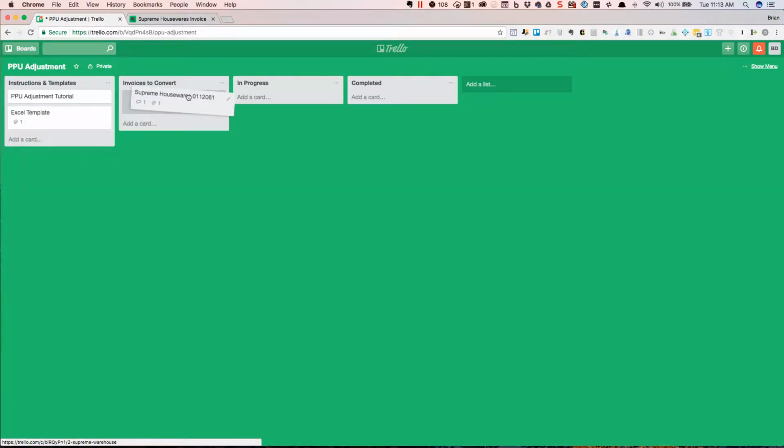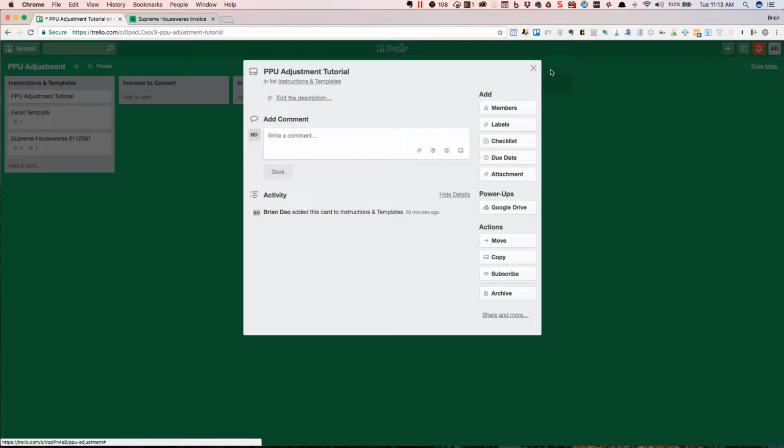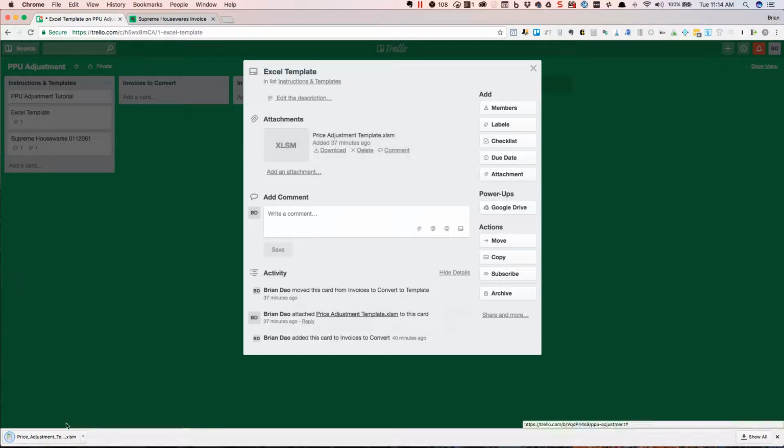Once I move it to the invoices to convert column, this should send you an email saying that there's a task for you to take care of. The first step is to download the price adjustment template. Very important: this has to be open in Excel, the Windows version, because we need the macros that are involved.